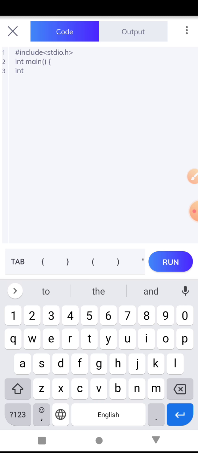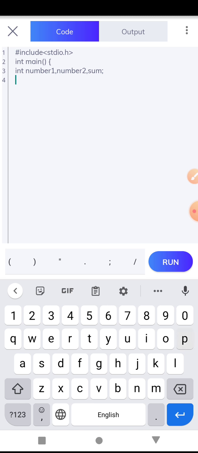Now the program. Int is nothing but integers: number1, number2, and then I have to take sum. These are the three numbers that I am going to take in this program. So next, the print statement, printf.